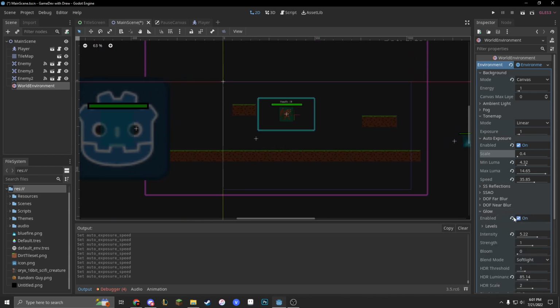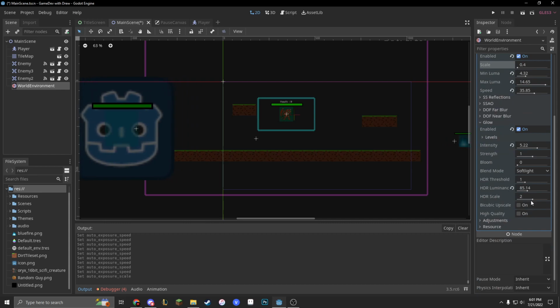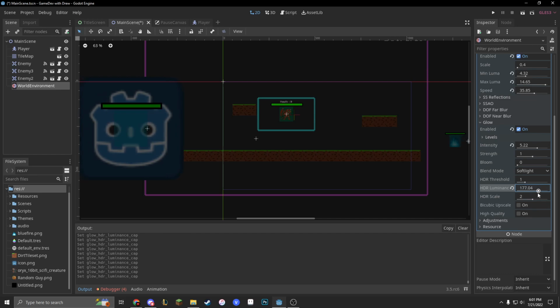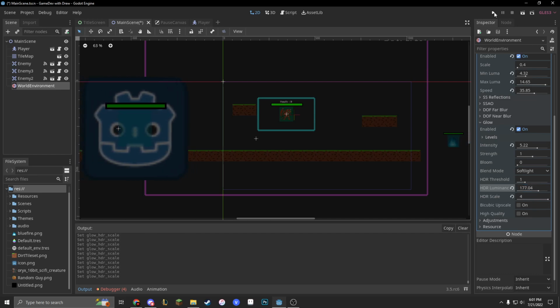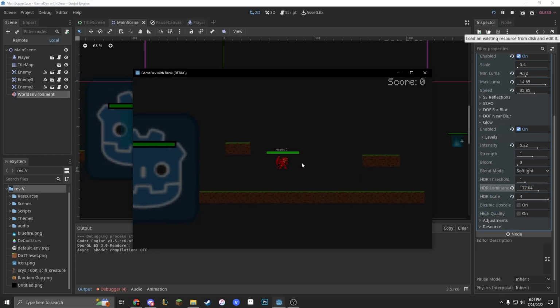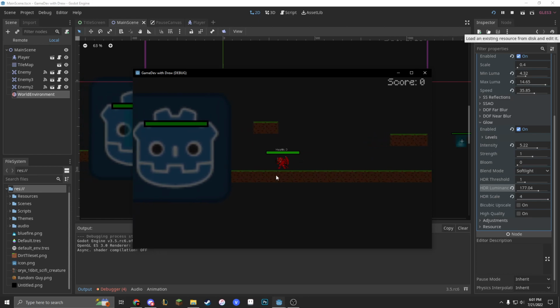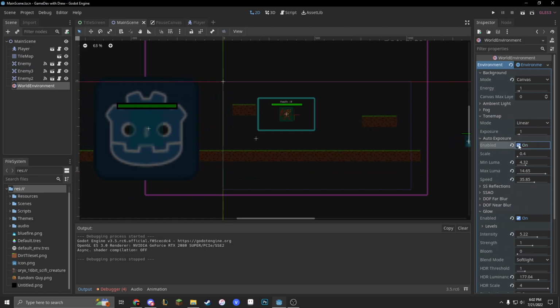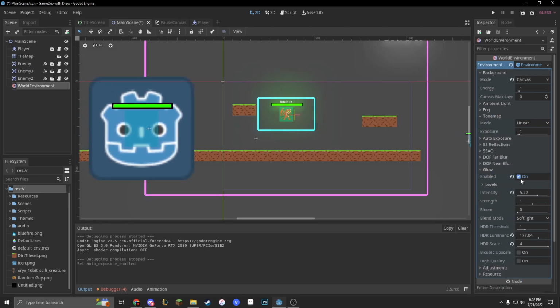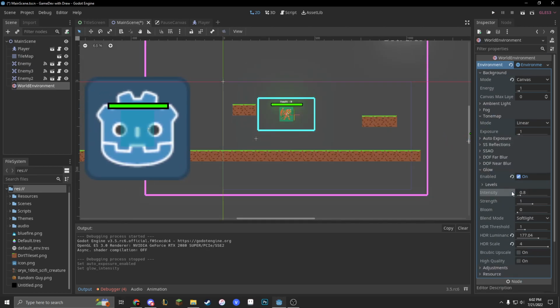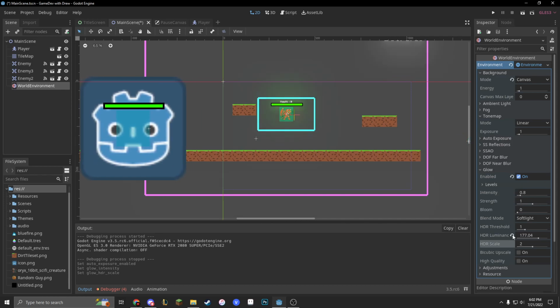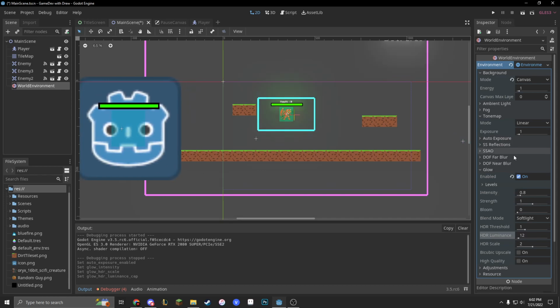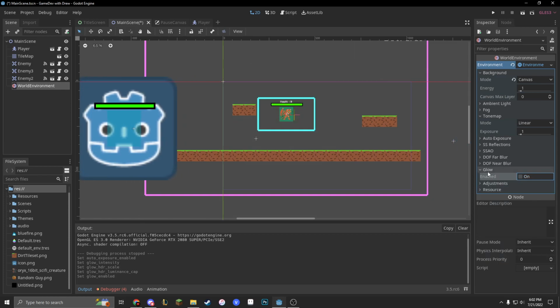And if you want to make it even better, we can just make our character glow. So we'll make the HDR luminance higher and the scale higher. And then we'll glow while everything else isn't. See, we're really bright while they aren't. Let's turn off the auto exposure as well as turn down the intensity and luminance. And we'll also turn off glow for right now.